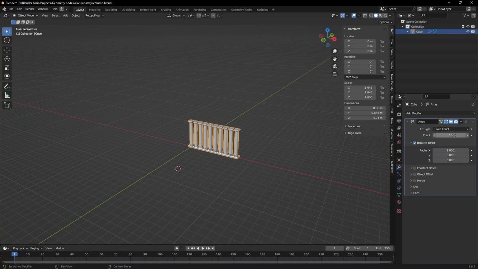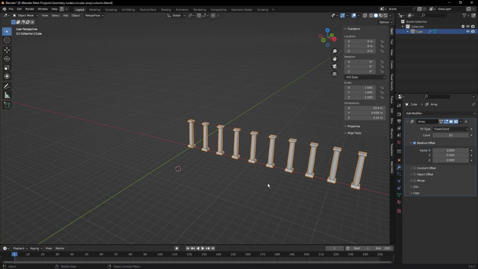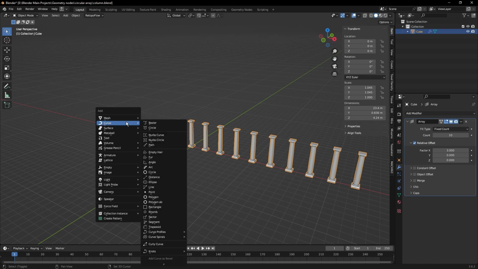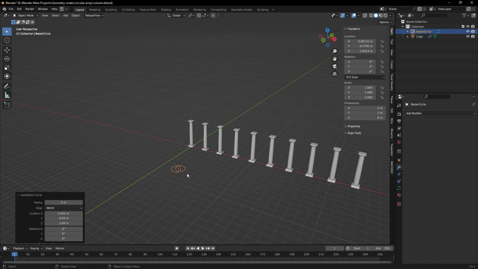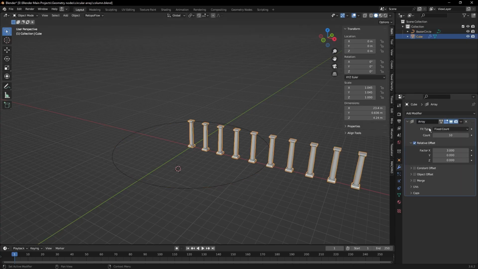Start by selecting your object and adding an array modifier. Then create a curve object, typically a circle if you're aiming for a standard radial array. Align the curve with your object and pair them together so they stay linked when transforming. Simple and effective.